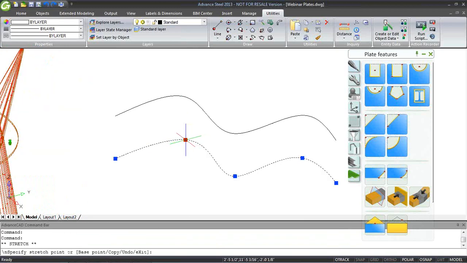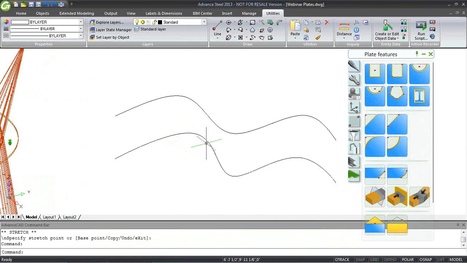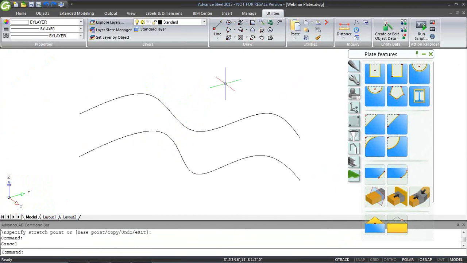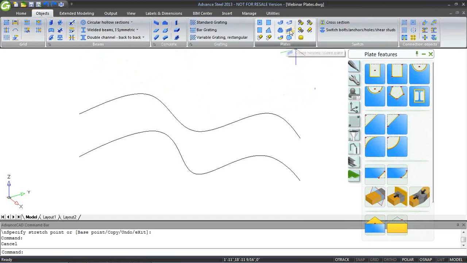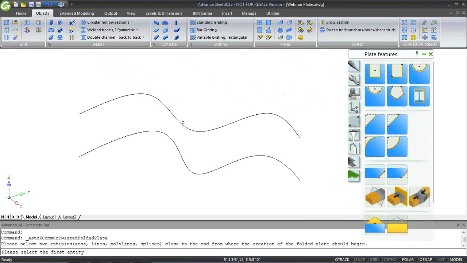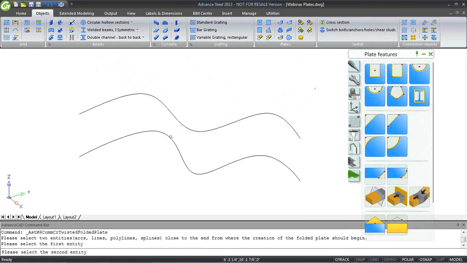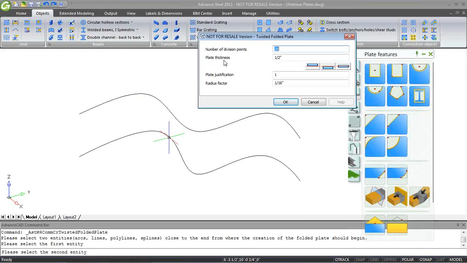And you'll see that we'll be able to shape the plate. And I'm changing here the curve on the second one, so you'll understand that we'll create something with plates that are twisted. So going back to the twisted folded plate and just applying it onto those two specific lines.